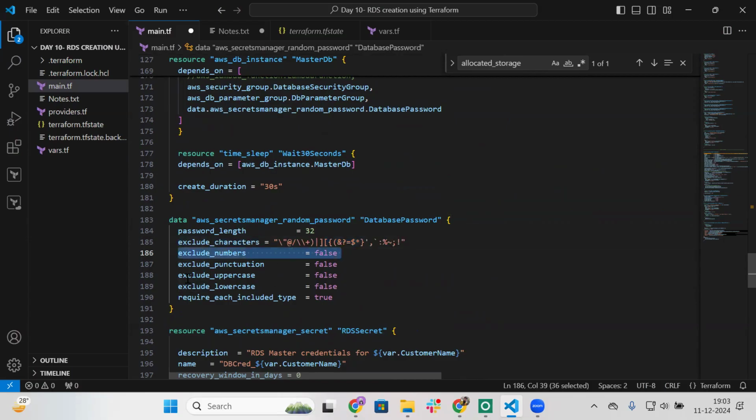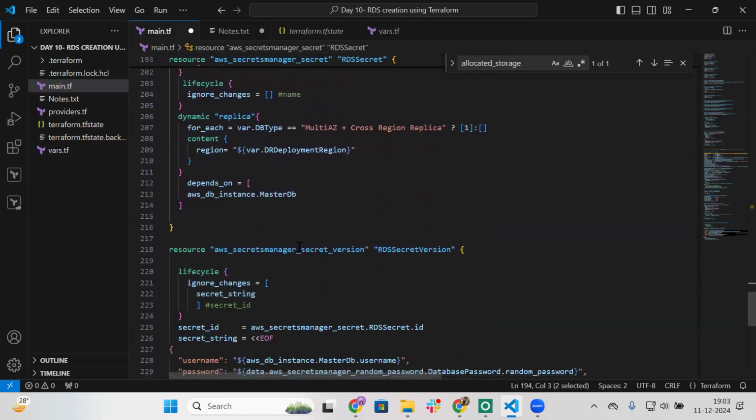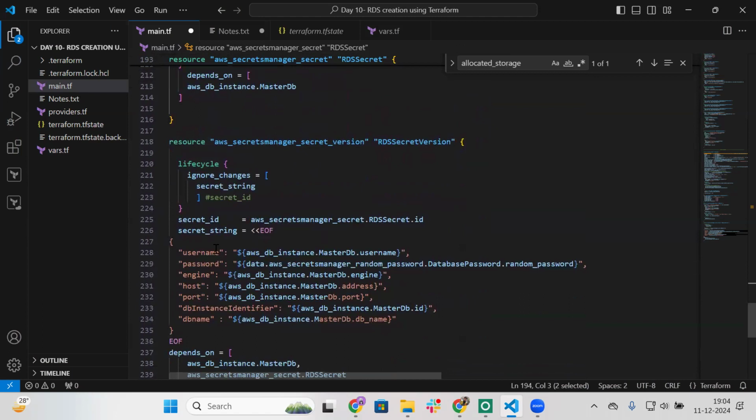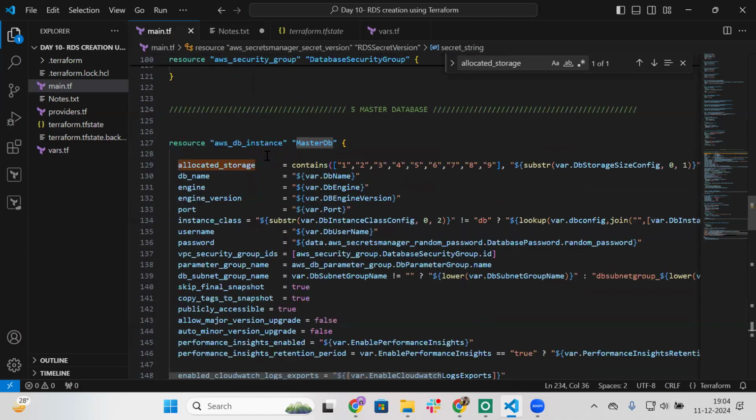Exclude numbers false, exclude punctuations false. That means all these things can be included. It's exclude numbers, correct? That is false. So these things can be included, uppercase, lowercase, punctuation, numbers, but these characters will be excluded from the password. Then there is a secret manager in which we will be storing the details, and here we are storing in the secret version, correct? In the username, password, engine, host, port, DB instance identifier, DB name, and other things. So these are the attributes and these are the minimum required resources to create your database.